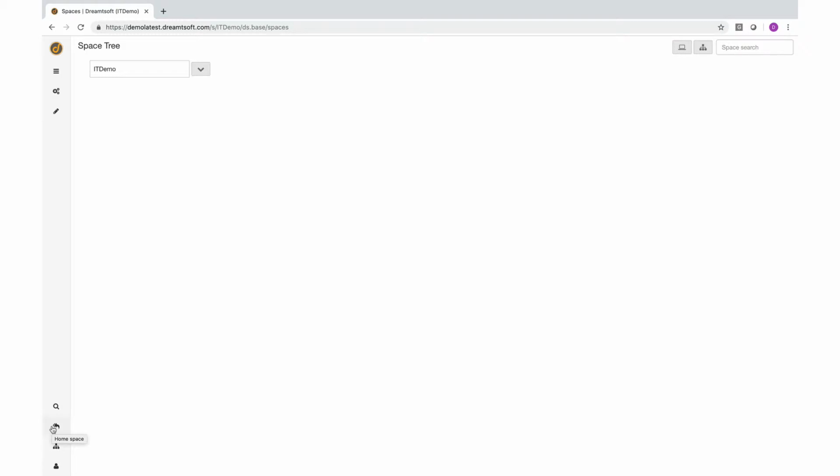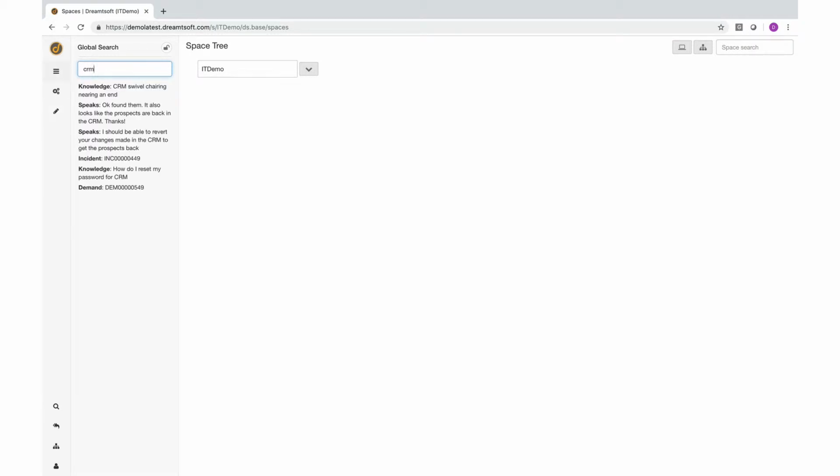The magnifying glass, as you'd expect, is a search, and it's a global search. If you type in something like CRM, it goes through and searches every single record in the system. Security still applies to this, so if you don't have access to the records, they won't show up in there.